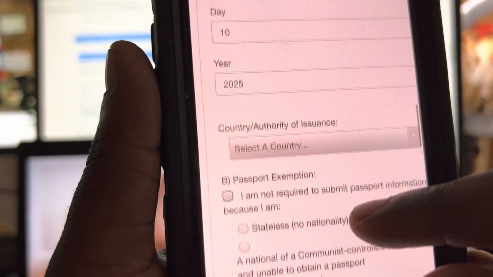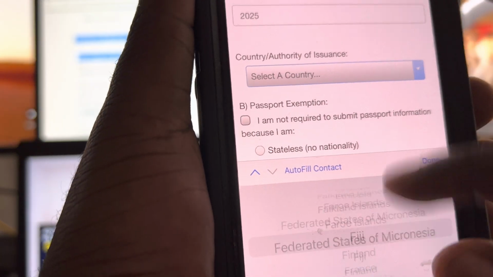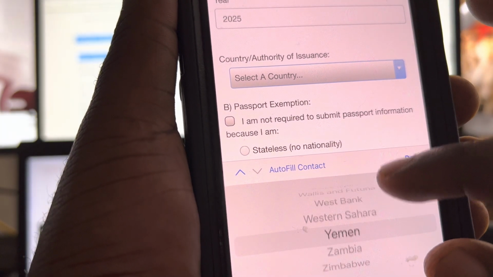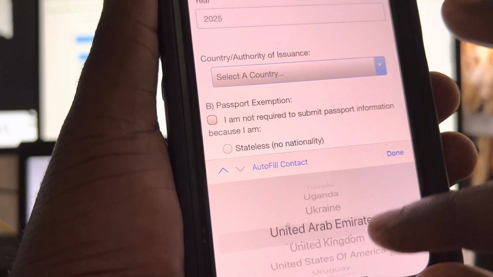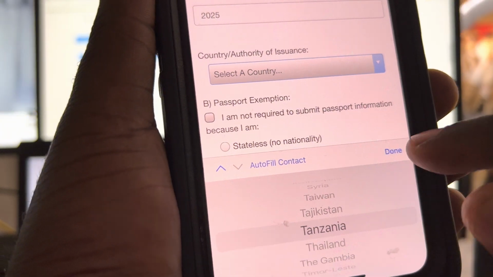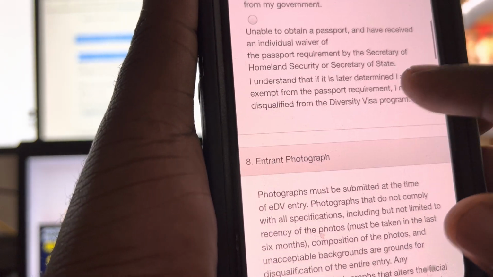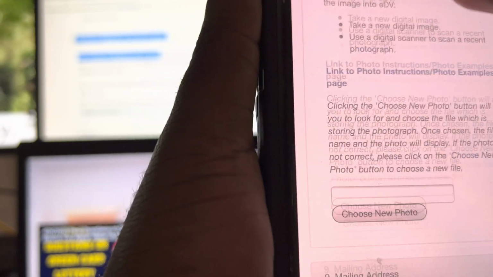So the country that issued the passport: I choose the country Tanzania again. So I go to Tanzania. Make sure you choose the correct country. Then I've chosen Tanzania. The photo.